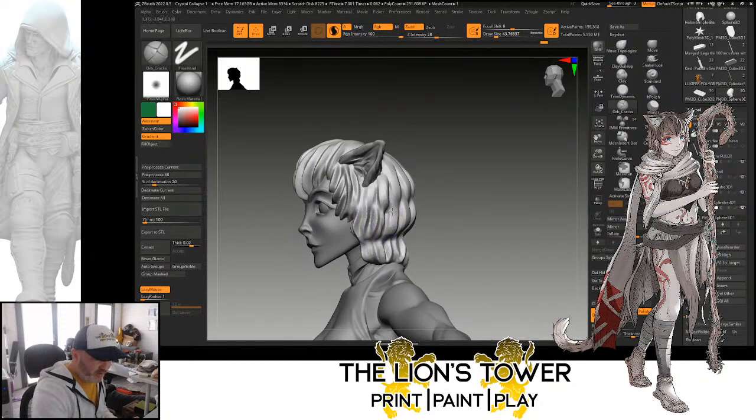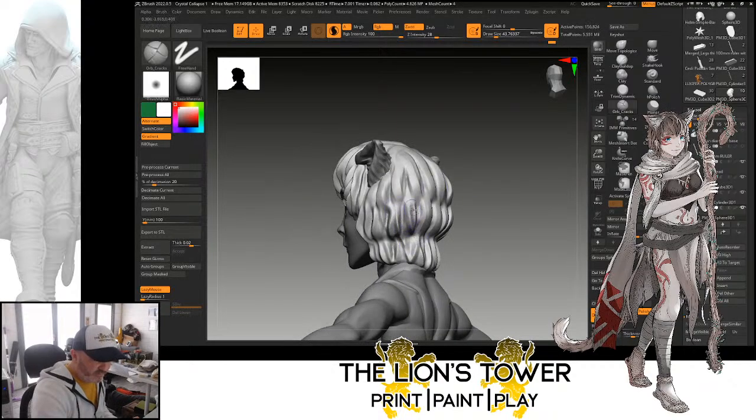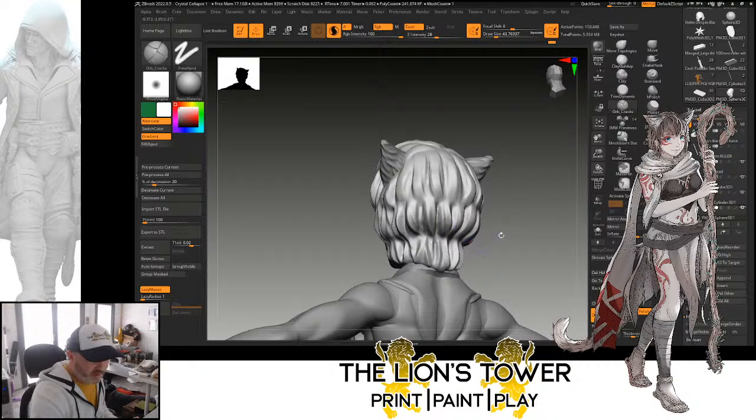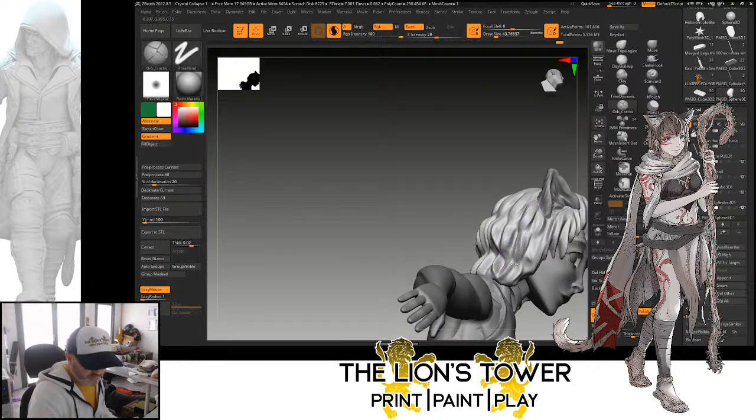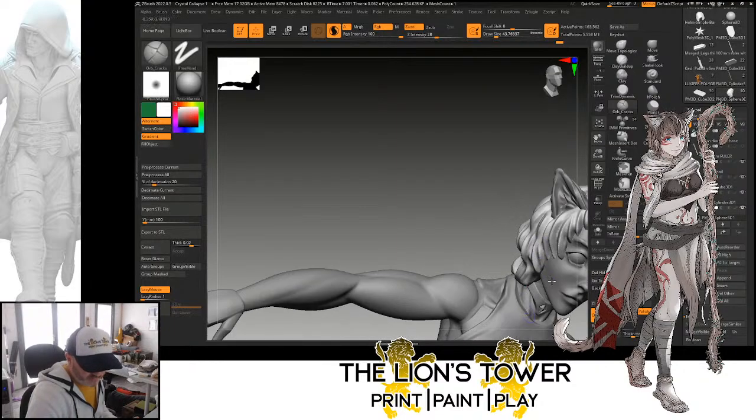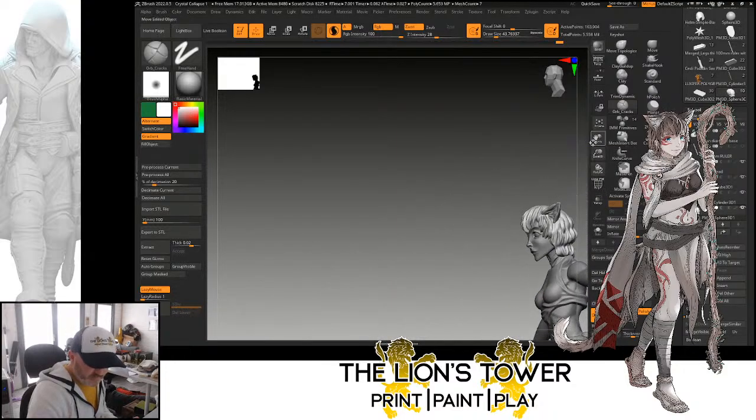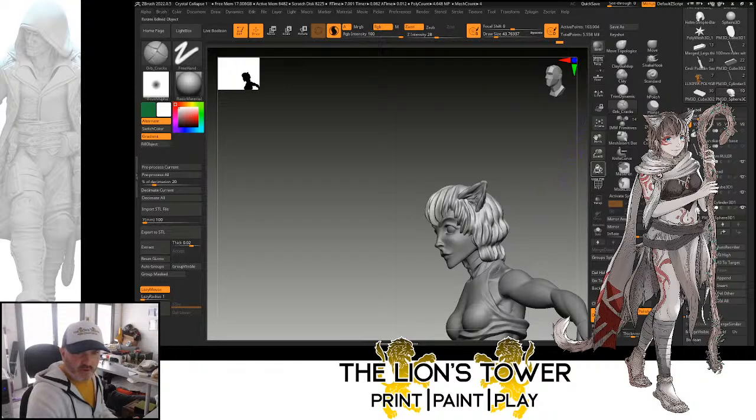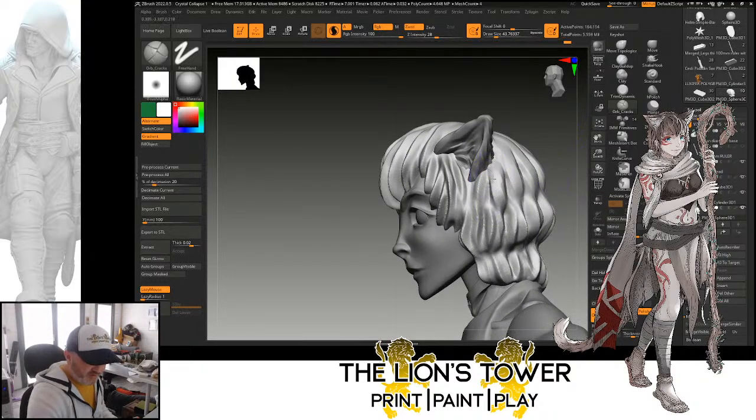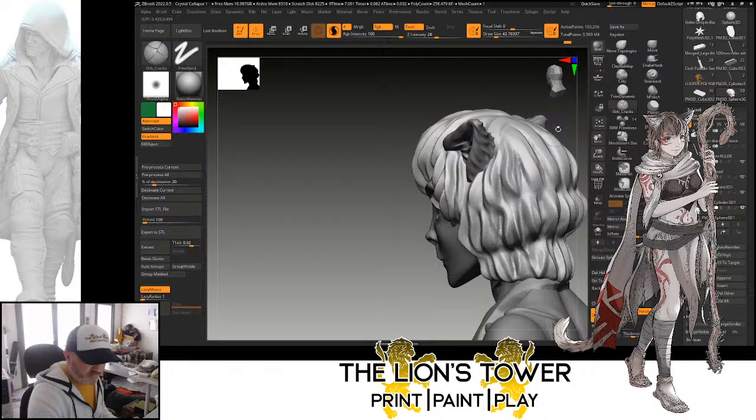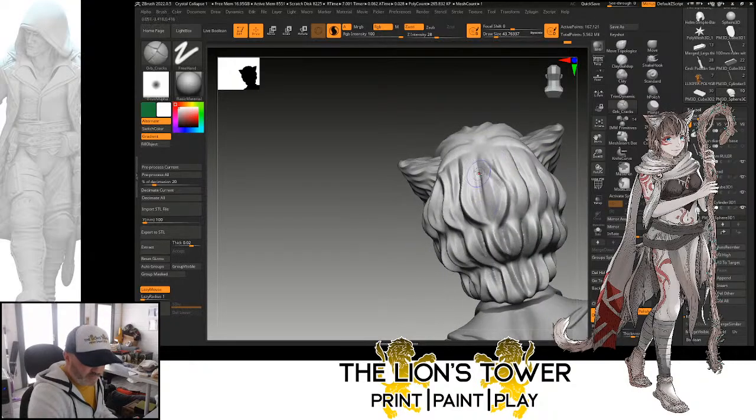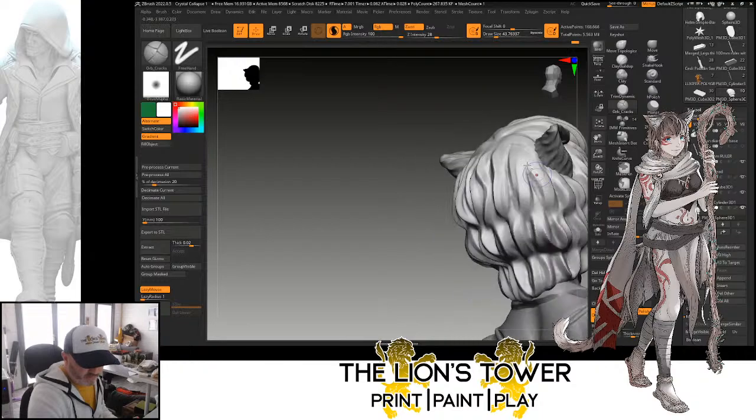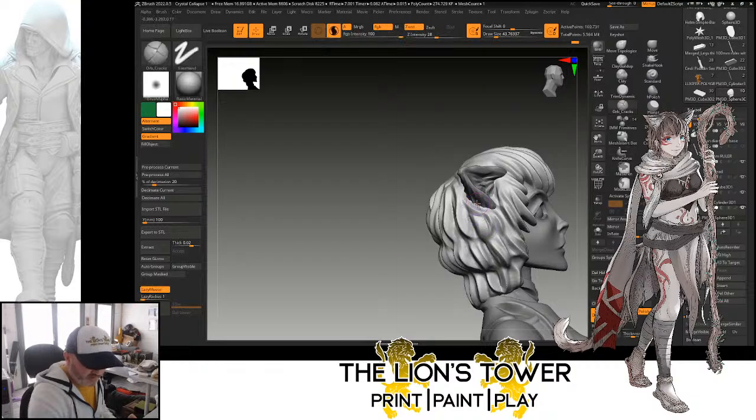And then what I can do is use the Snake Hook brush, and that'll help me get some extra volume and depth into it. I'll do the Snake Hook right at the very end, so I won't do that yet. So I want a little bit of waviness to her hair, a little bit of curling as well. So she's not going to have all straight hair. So you do some S curves in there.